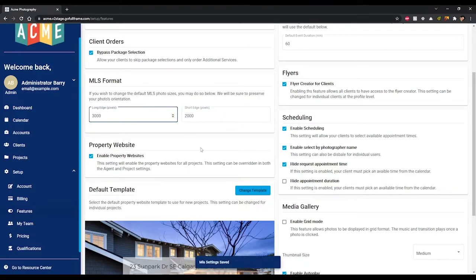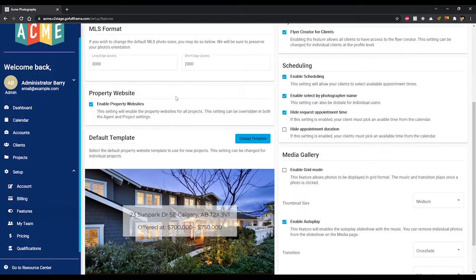Below the MLS format card is the next card we will look at, and it is the Property Website card. This card is useful to enable or disable property sites across all projects on the system by default. This is most useful if you want to offer property websites as an added cost or if you do not want to offer them at all. This option can be overridden at both the agent and project level, meaning that all projects for that agent will have a property site or just that specific project respectively.